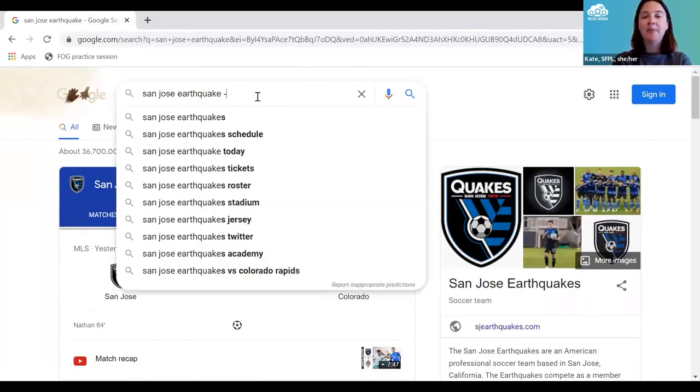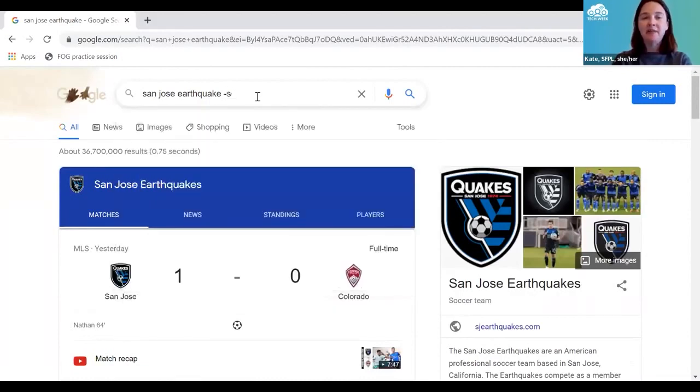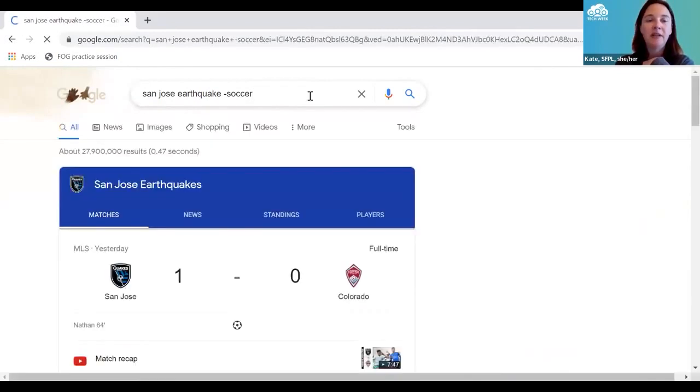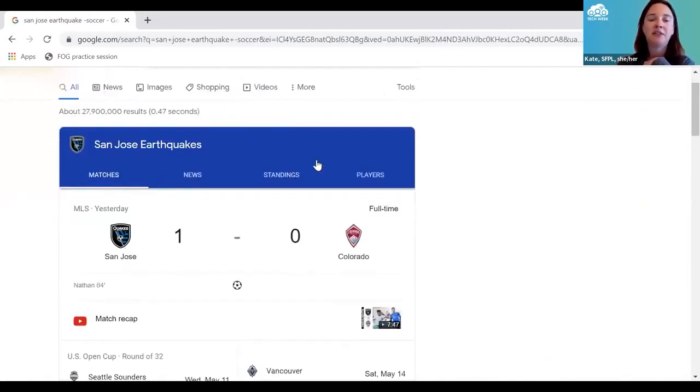So I'm going to do a minus sign. And you see how the minus is directly up against the keyword soccer? No spaces. That's just going to throw it off. No space, just minus, and then the word you want to eliminate. You can keep on adding minus terms, but usually one or two will clear out your results for you. So San Jose earthquake, no soccer. And I still get this soccer score, which I think is sort of funny.